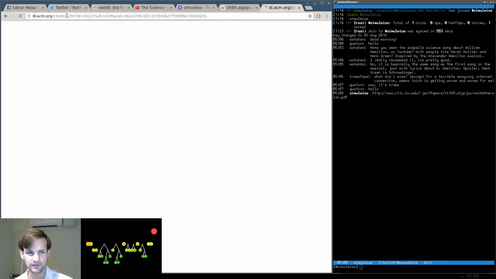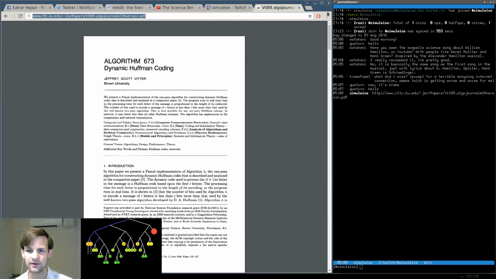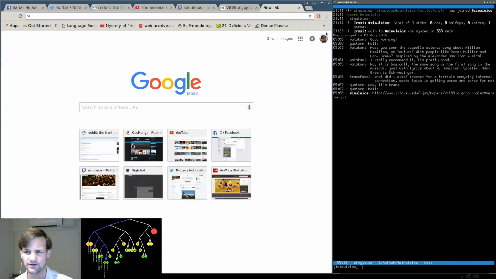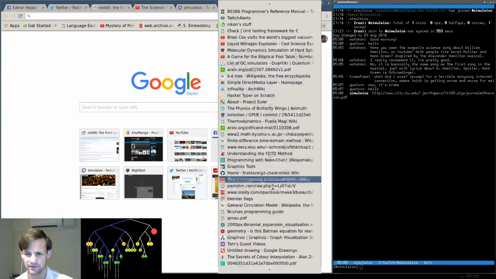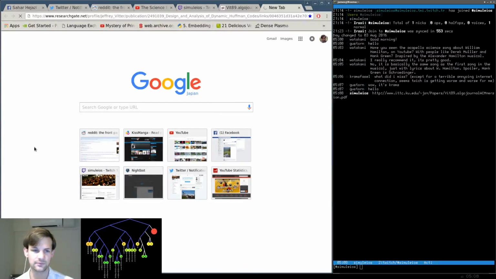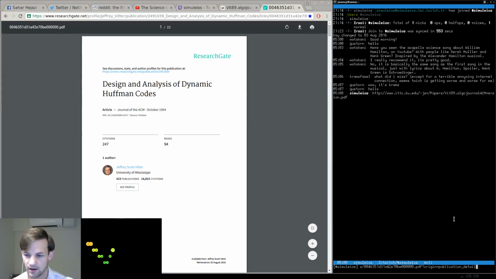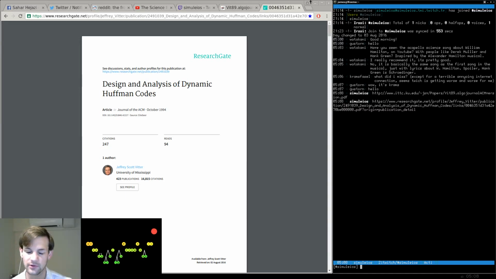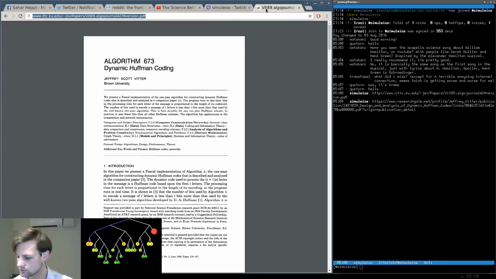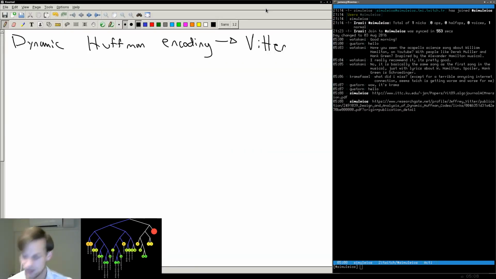I think this is the one I needed a special link for. There we go. This is the one I need. Okay, once I give you guys this, you now have access to the two papers that I'll be working off of. And I'll show you guys the pages we need to go through to find necessary material. Okay, so dynamic Huffman encoding. The algorithm we're using is the Vitter algorithm.